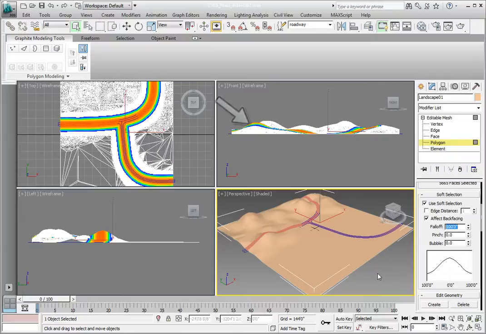Now you can see in the wireframe viewports what appears to be a multicolored band of polygons. What this is telling us is that the red polygons will be transformed 100%, the orange will be transformed a little less, all the way until it gets to the dark blue, which is not transformed at all. This is a soft selection that extends 100 feet out from the original selected geometry.